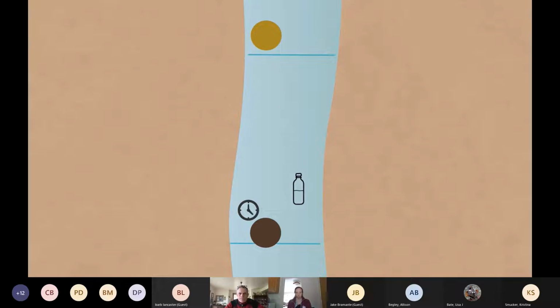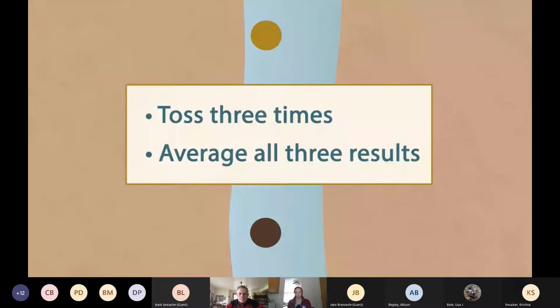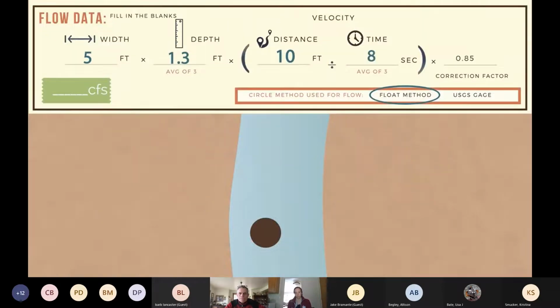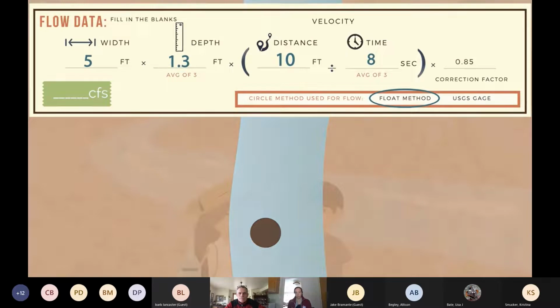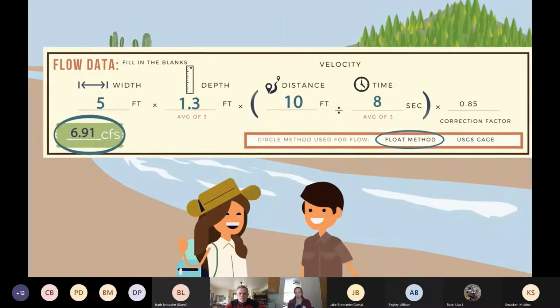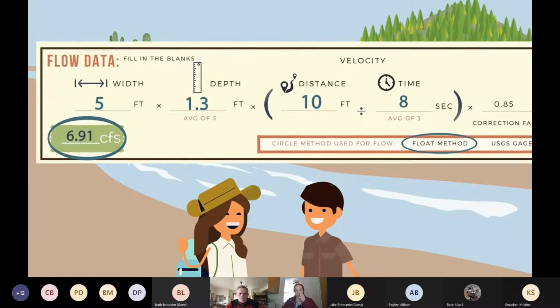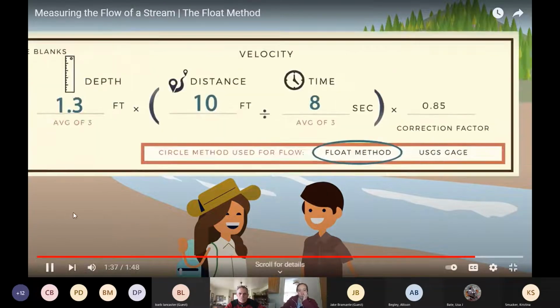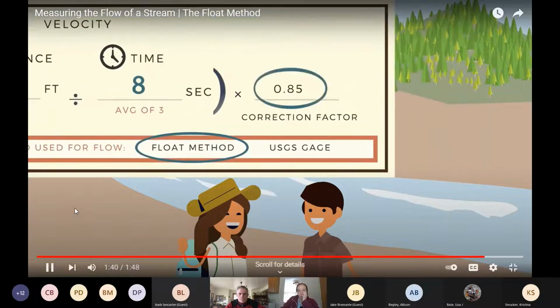And as soon as it crosses the second point, they'll stop the timer. Repeat this toss process 3 times and average the 3 times together. Use this average as your time entry. Now you can determine the flow in cubic feet per second by multiplying the width and average depth by the product of the distance and the time. A correction factor is commonly used because surface flow is faster than flow in the water column.